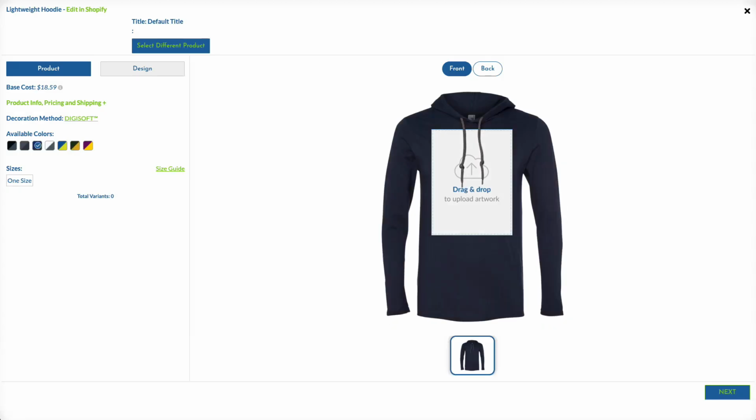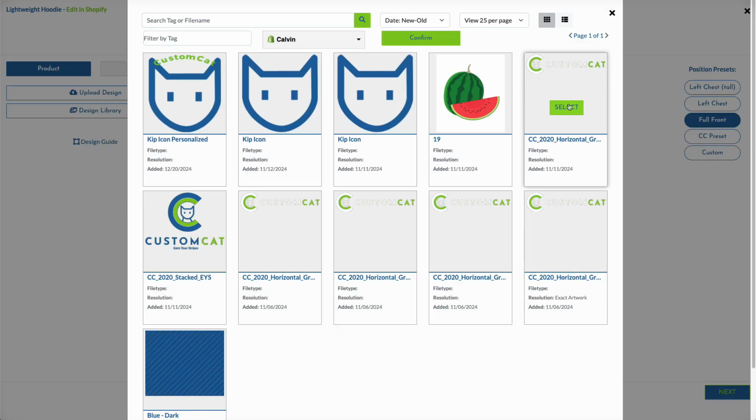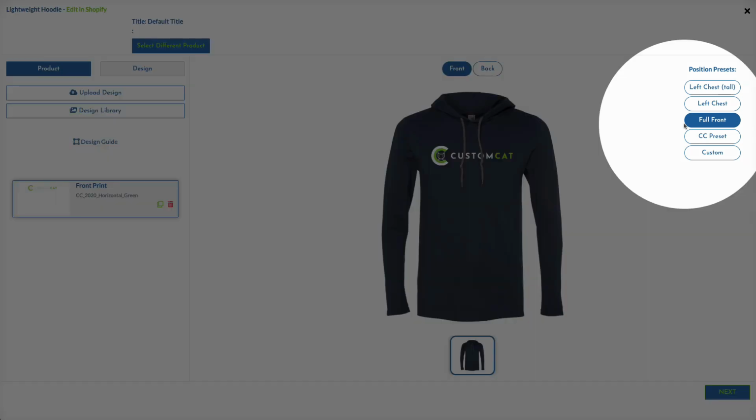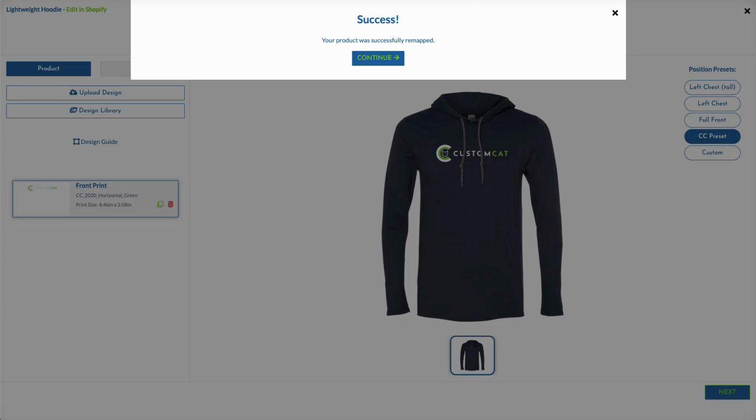After that, click the Design tab to upload or select a design from your design library. You can use the design presets to position the design exactly how you want it. Once you're happy with everything, click Next to save your changes. Congratulations, you've just synced a product variant to CustomCat.